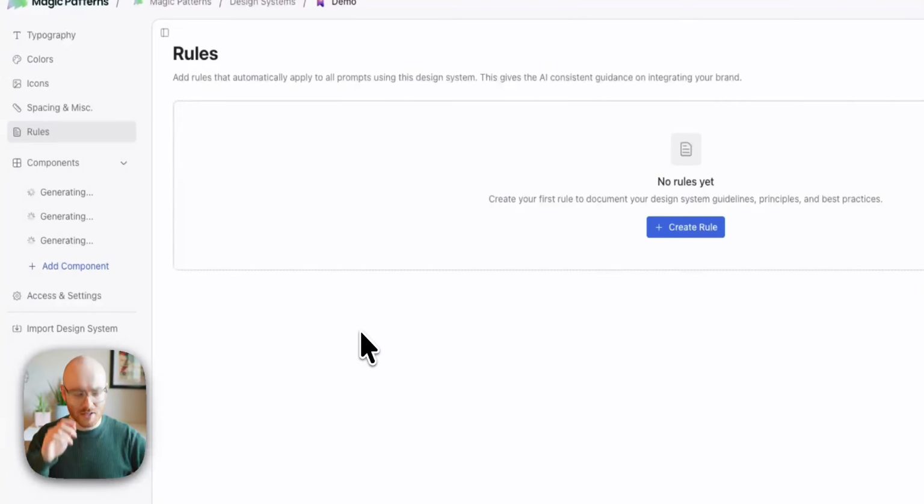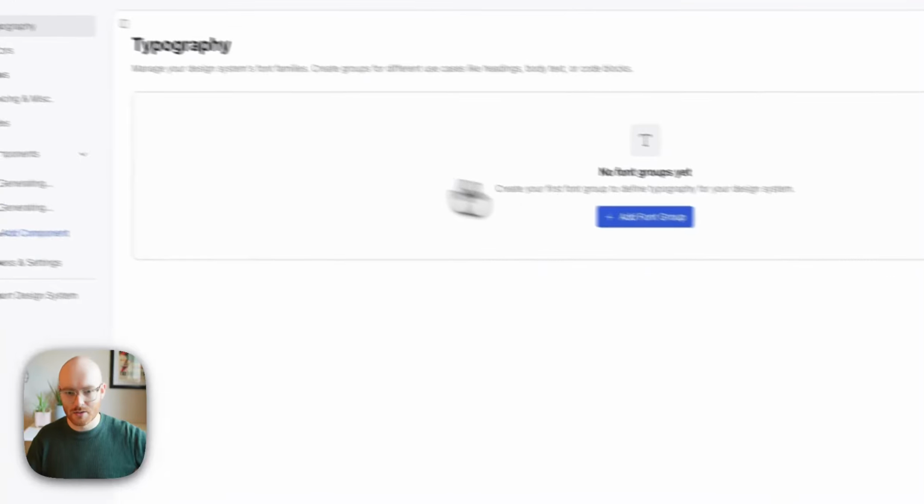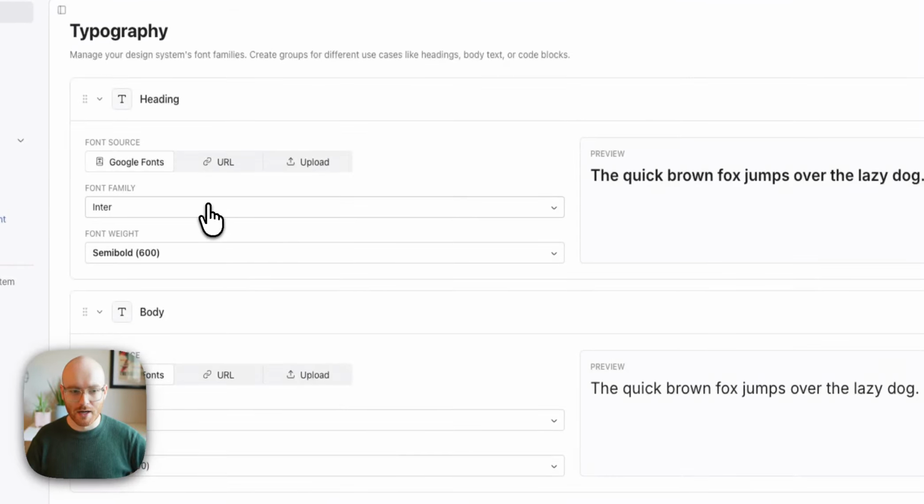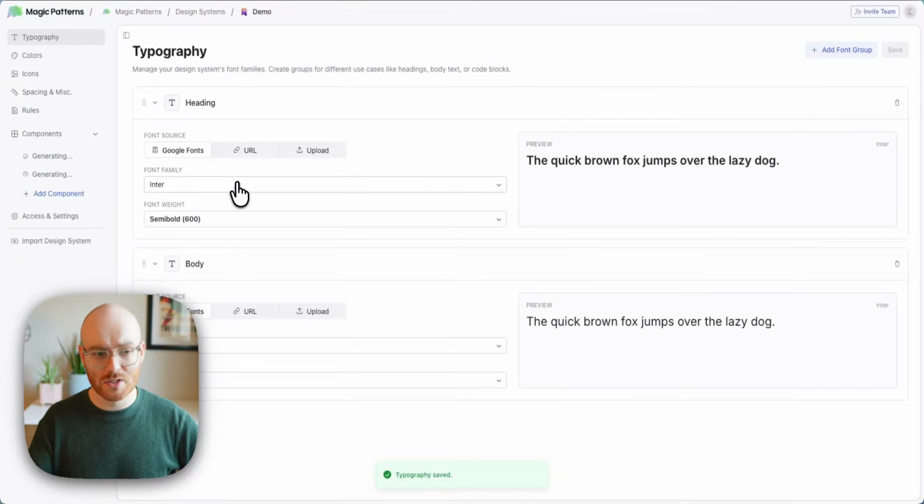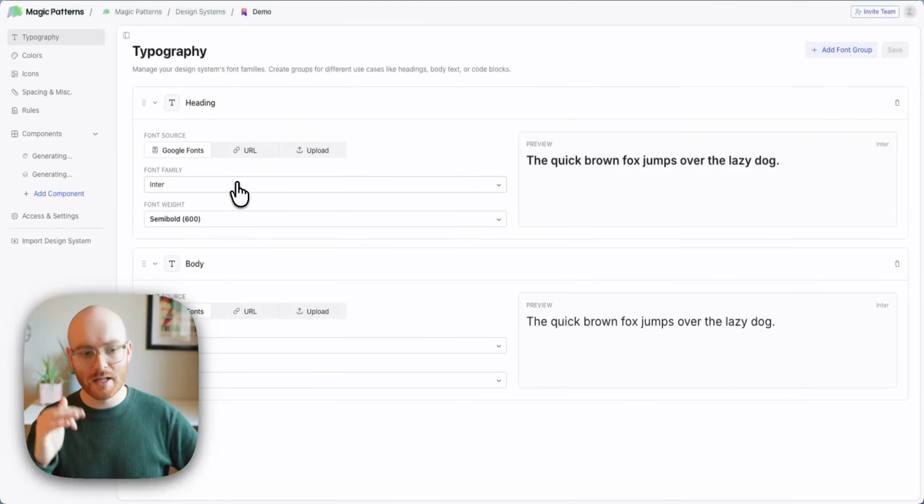We'll pause there for a second in terms of importing components and just walk through the other details in more detail here. So typography is pretty straightforward. You can upload your own references, a URL, or just specify the font family that you want to use. And you can specify more than one font group. So the heading, the body, whatever other font families or font groups that you want to use throughout.